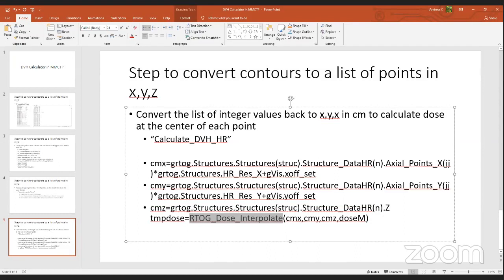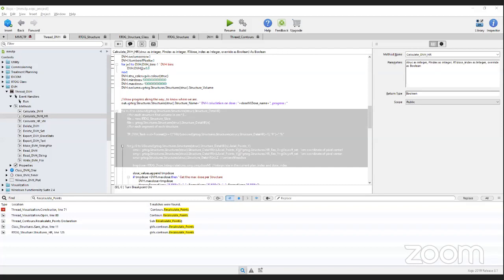Okay, so now if we look at Andrew, yeah. Now, do conventional treatment planning systems calculate DVHs the same way, or does each company have their own way of doing this, and that's why you made your own code so that it's consistent in MMCTP?